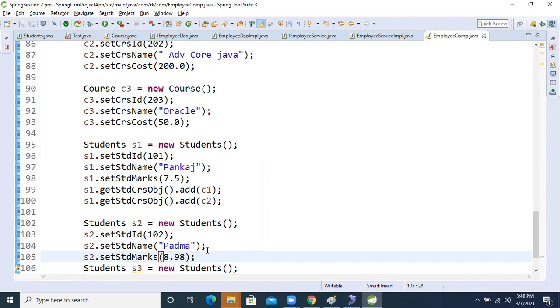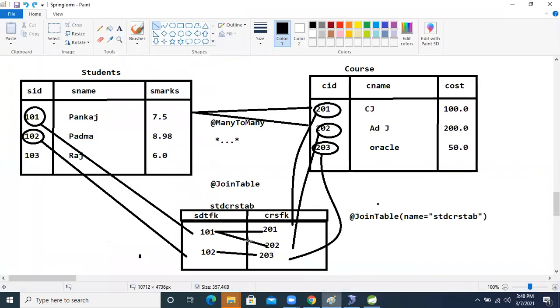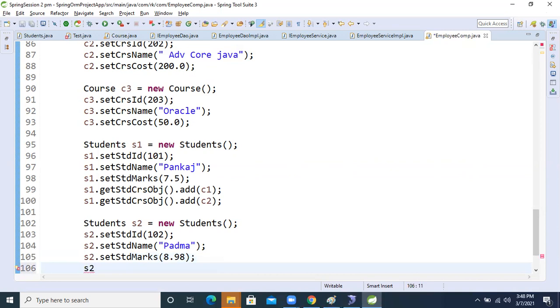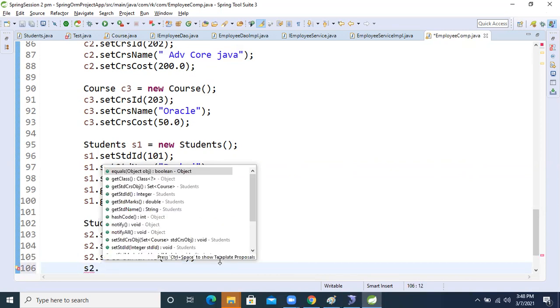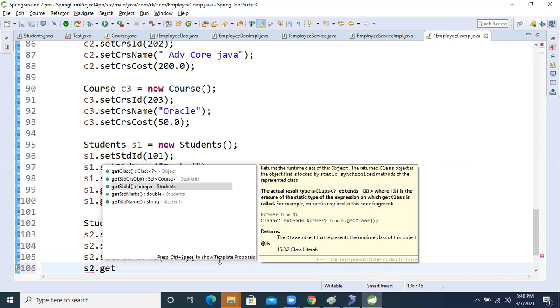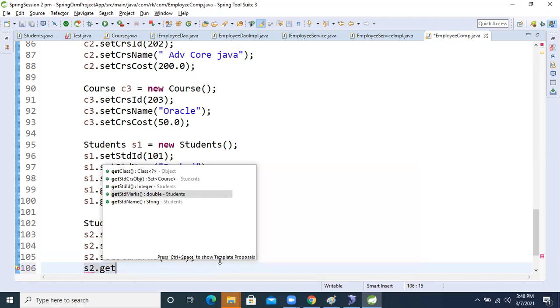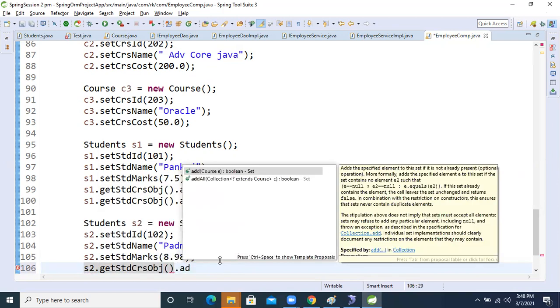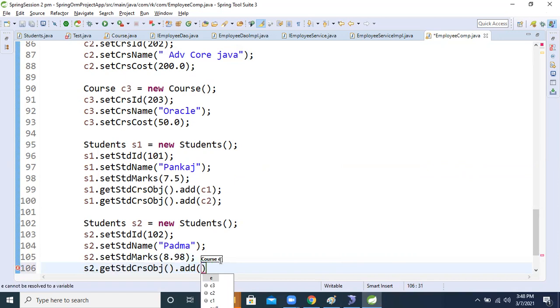Okay, so now she is doing just only one course, right? Only one course only. So s2 dot, now call the get method, get crs object. After that add that object, right? She is doing only one course. Which course? She is doing only Oracle database, right?